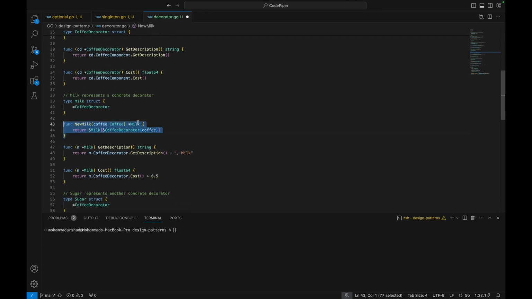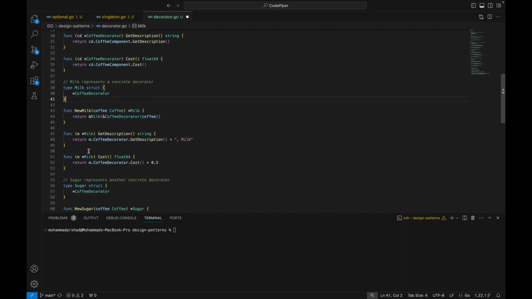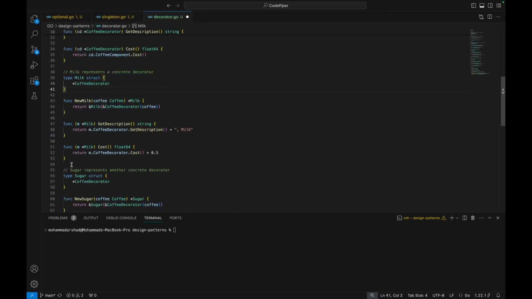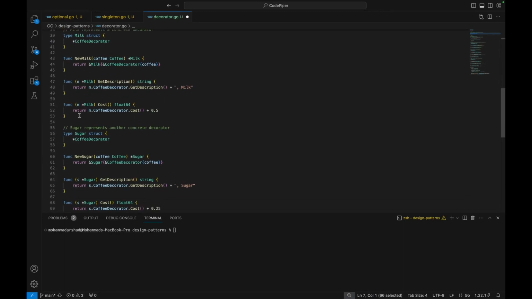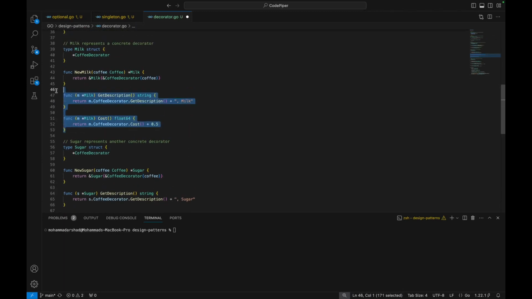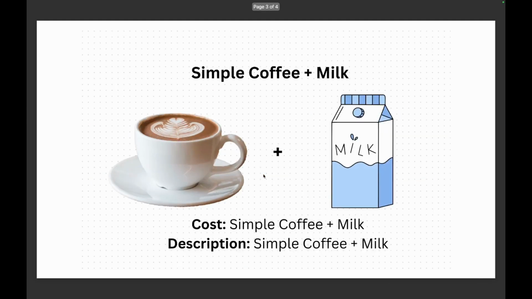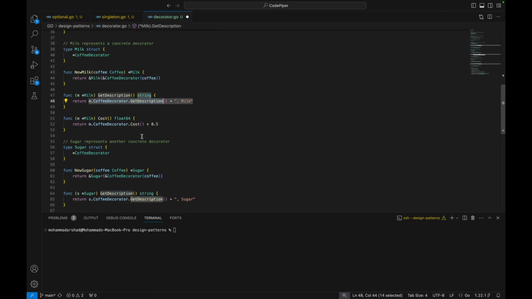In this we are returning a milk struct like this. After the constructor, we define the two methods which we have declared here, get description and cost. And here we are defining both the methods. What we are doing in this method is changing the description. As I said, in this the description will change, the milk will be added and also the price. So here we are adding the milk in the description and also the $0.5 price.